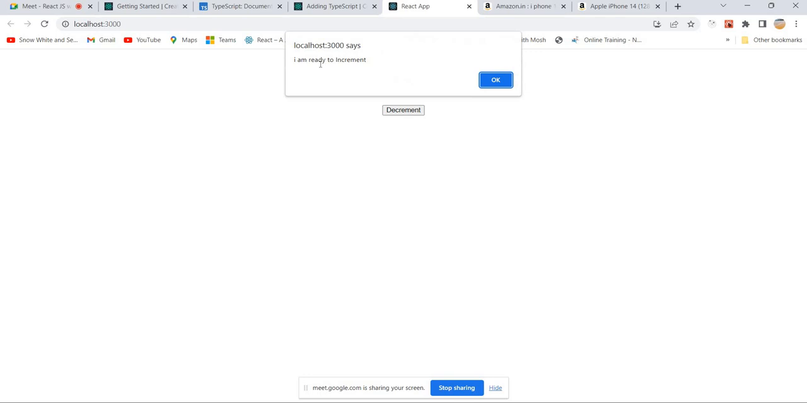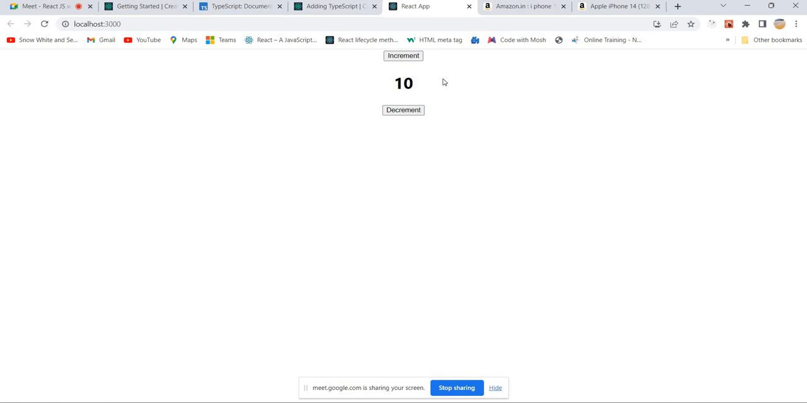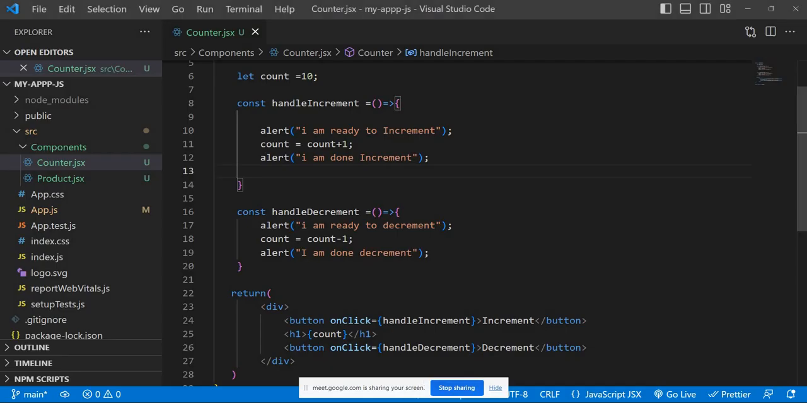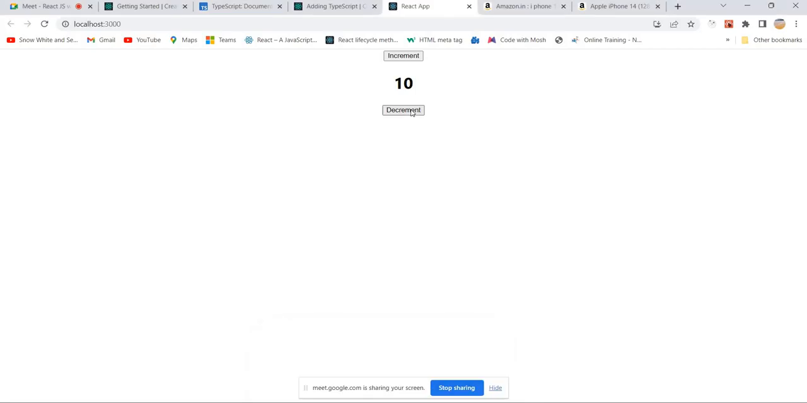I click on increment. I'm ready to increment. I'm done increment. That means we should be able to see 11. But we are seeing only 10. So let's try one more time. Increment. I'm ready to increment. I'm done increment. But why is it not displaying 11 or 12? We have clicked two times so it should display 12. Maybe I made some mistake in increment. Let's go with the decrement. I'm ready to decrement.